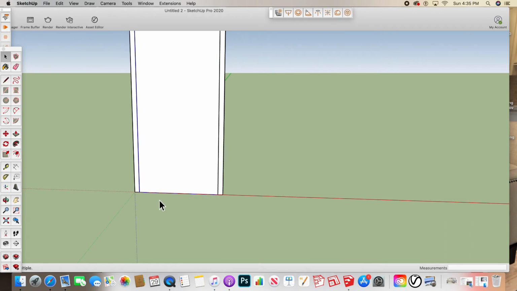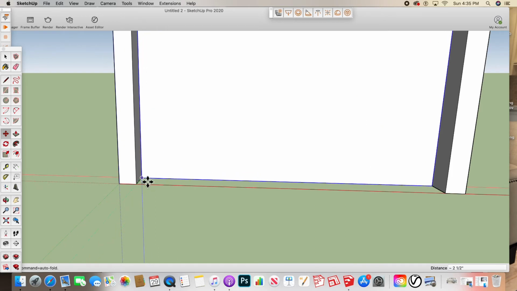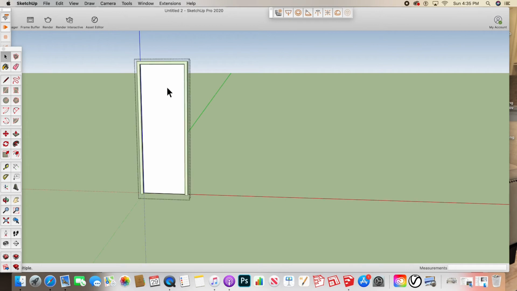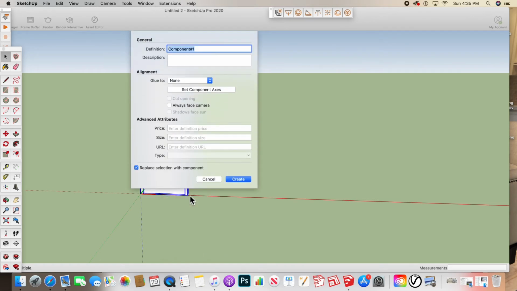Now let's move it using the move tool to the midpoint of the door frame. Now we're going to click out and select both of the groups to make one component. Let's name it swinging door sample.